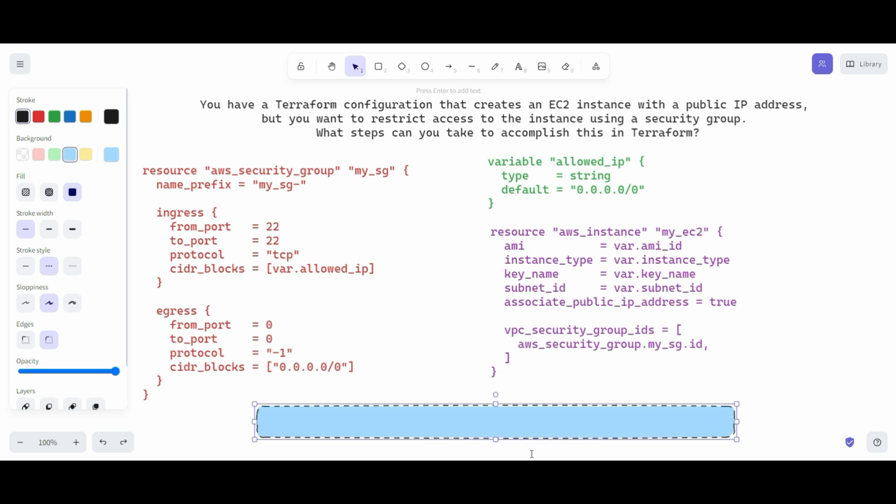So associate the security group with the EC2 instance and modify your Terraform configuration to associate the security group with the EC2 instance. You can use the vpc_security_group_ids parameter to specify the security group ID that we already discussed. Suppose you have a Terraform configuration that creates an EC2 instance with a public IP. You can modify your configuration to associate the security group with the instance. So this is mentioned here. You can define here the subnet ID. All the things will come from the variables.